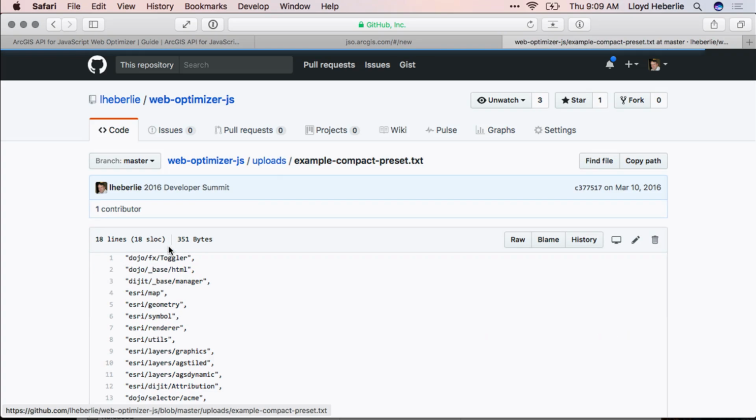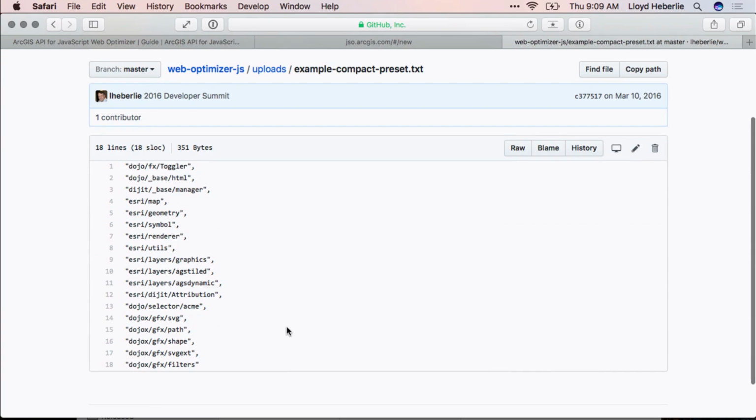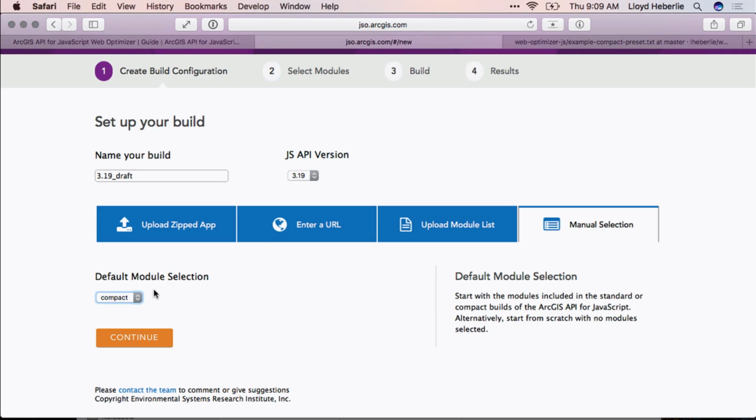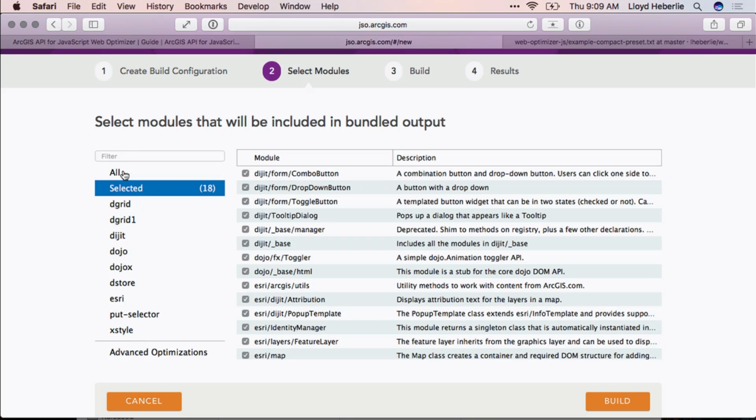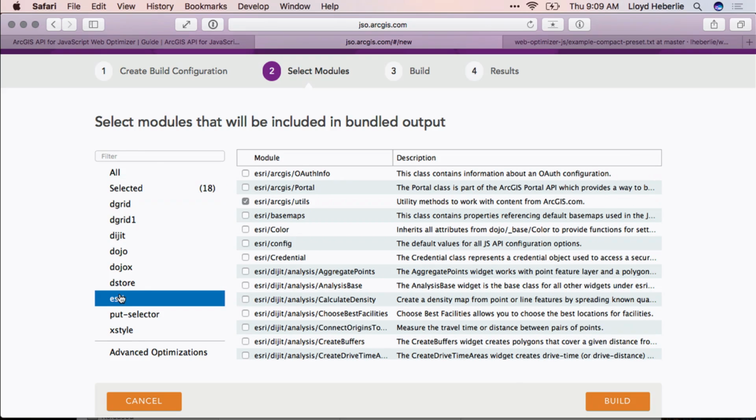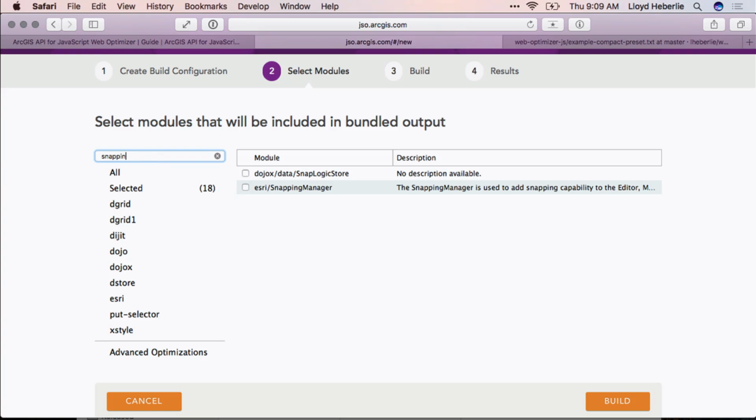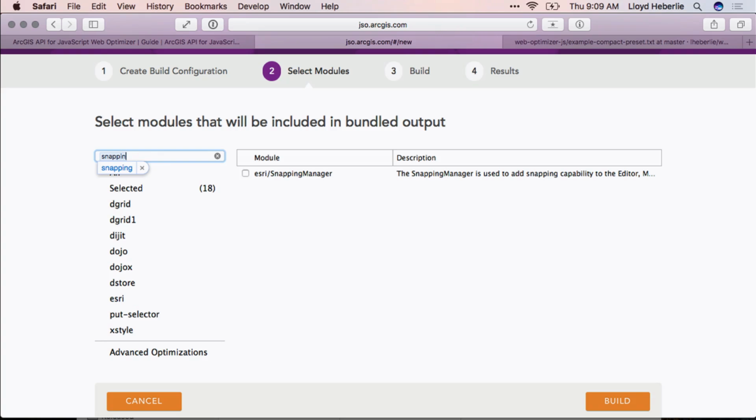And so you could copy and use that however you wanted. And then there's the compact preset. So whenever you select those, that's basically what you're beginning with or starting with. And then in here, if you were looking for a specific Esri module, say like the snapping manager, you just type that in there and it'll start finding the module for you, and you check that, and then that gets added to the modules that will be put into your build.